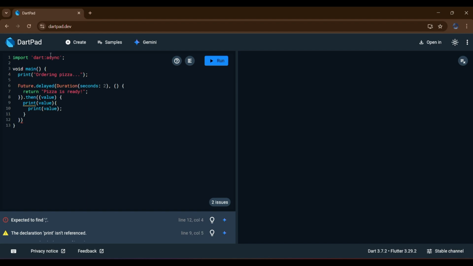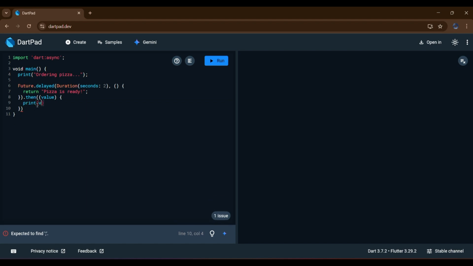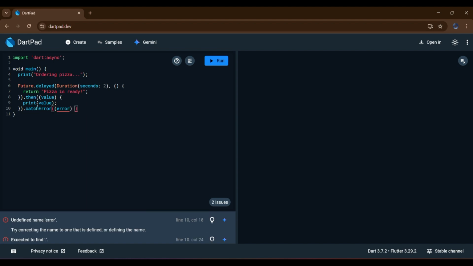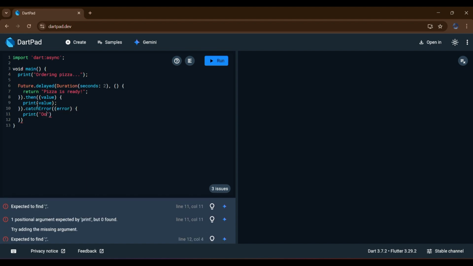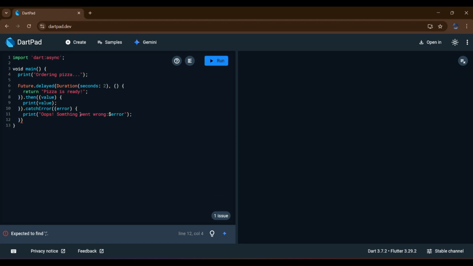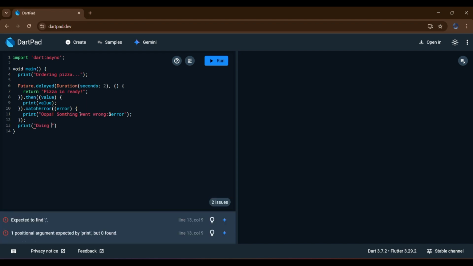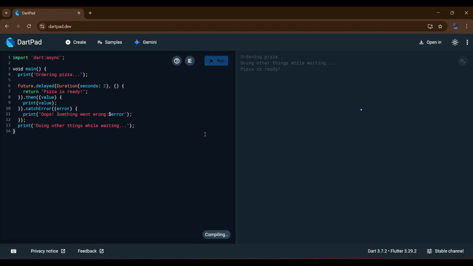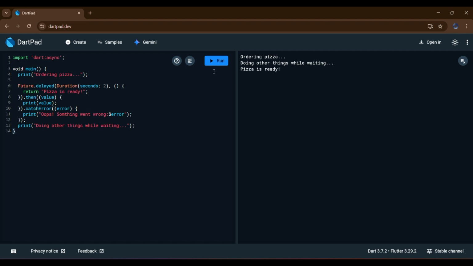We also add a catchError block. This is important. If anything goes wrong during the wait or execution, this block will catch the error and show a friendly message instead of crashing the program. And right after placing the order, we print another message, doing other things while waiting. This line runs immediately without waiting for the delay to finish. This perfectly shows how asynchronous programming works. The app doesn't pause or freeze while waiting for the pizza. It keeps going and does other work, then comes back when the task is done. This is what makes asynchronous programming so powerful. Your app stays smooth, responsive, and efficient.